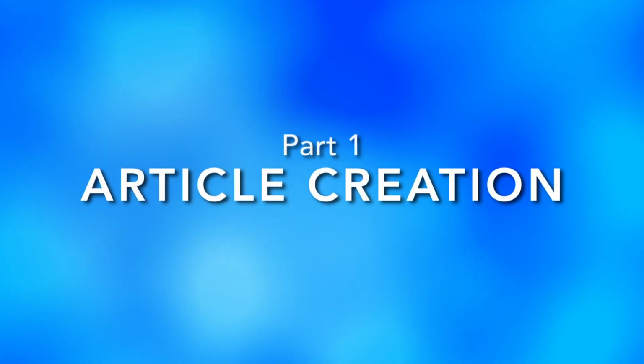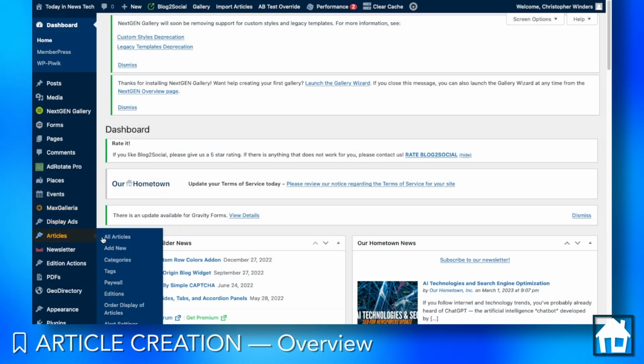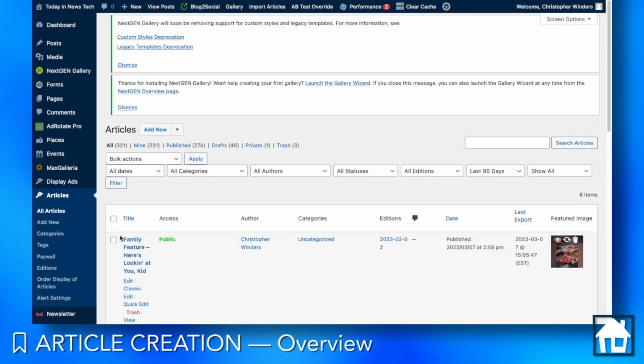Let us begin with article creation. Log into your WordPress dashboard, locate and click on Articles in the left menu. This will bring you to the All Articles page listing all of the article content on your website. At the top left of the page, click on the small arrow next to Add New and select Block Editor, which will bring you to the article editor.